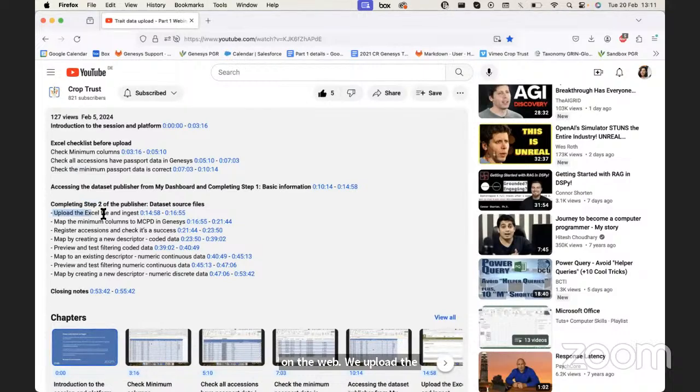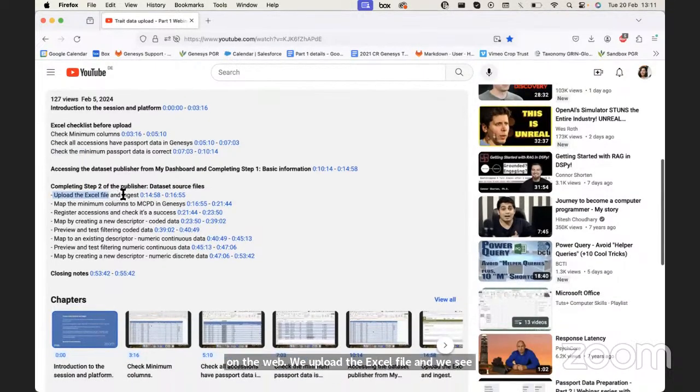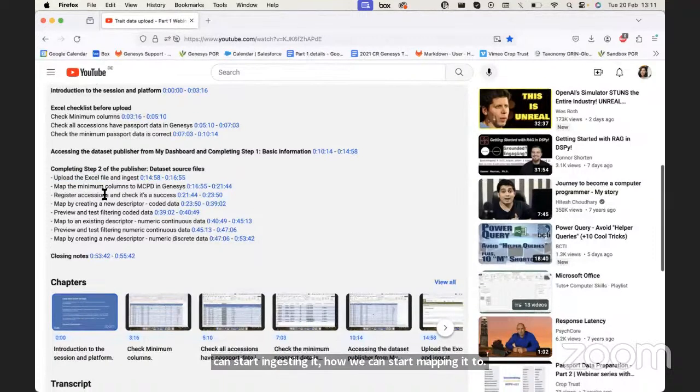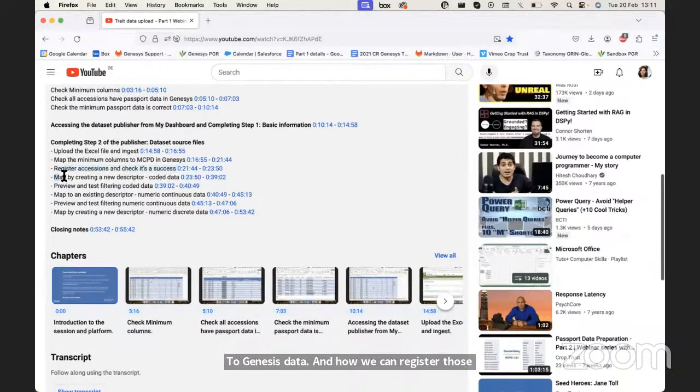We upload this Excel file and we see how we can start ingesting it, how we can start mapping it to Genesys, how we can map the minimum columns of institute code, genus name, accession number, how we can link those in Excel to Genesys data, and how we can register those accessions and check if that registration is successful, and how we can map a descriptor column by creating directly a new descriptor. We will revisit this quickly today.